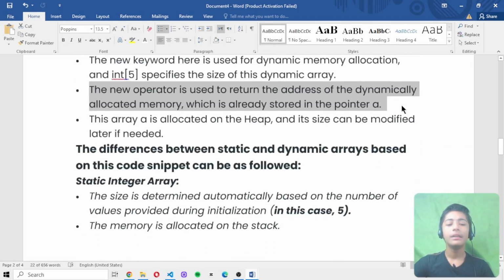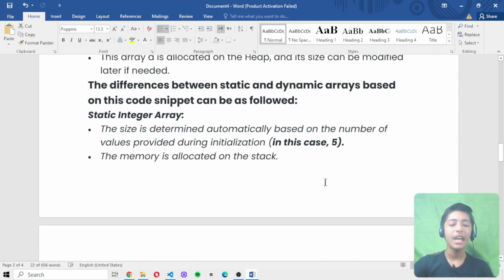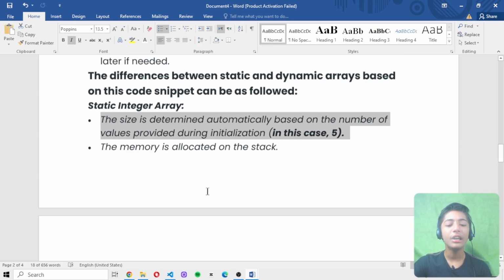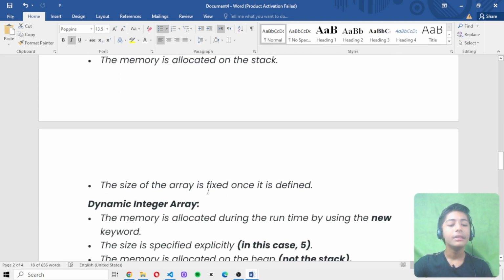So now, the difference between static and dynamic array, based on this code snippet, is as follows. First, the size is determined automatically based on the number of values provided during initialization, in this case 5. Number 2, the memory is allocated on the stack. Number 3, the size of the array is fixed once it is defined.